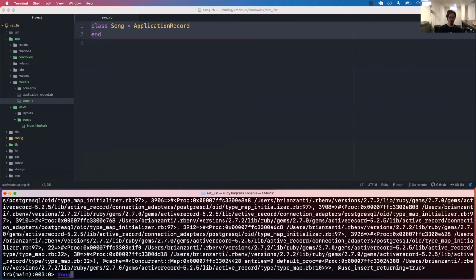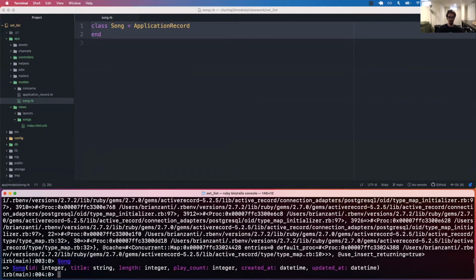Okay, something happened. Now let's type in Song. And it returns to me this Song class, and it tells me all of the columns that I have. So I have ID, title, length, play count, created at, and updated at. We did not add the ID column. Rails just by default will give us that ID column, that primary key column.